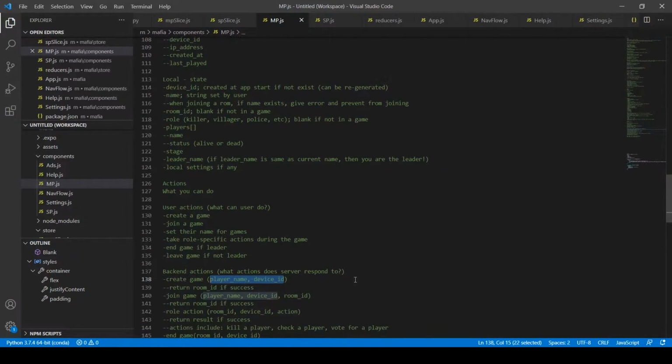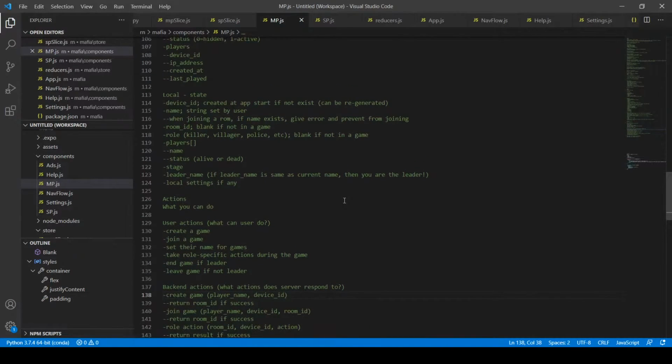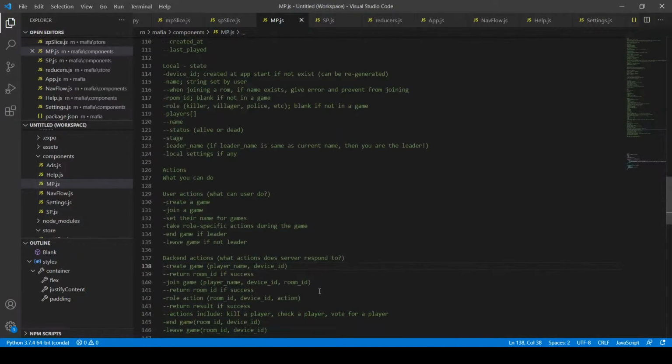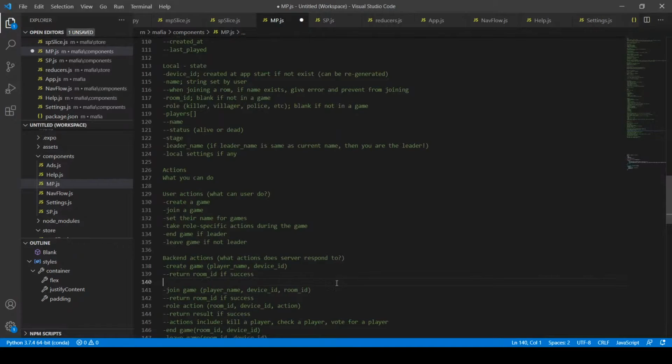It's kind of automatic. But we do need the player name and the device ID, because those are 2 user-set pieces of information that we don't have. Everything else, like stage, will be the default starting stage. The roles get populated when the game actually starts, all that stuff. Oh, start game will be the next one. So start game, and that will require the device ID.